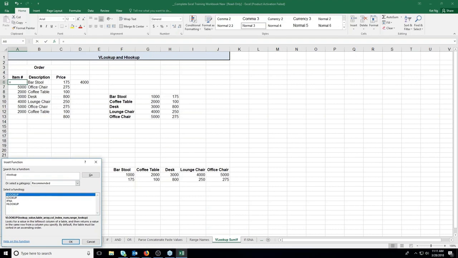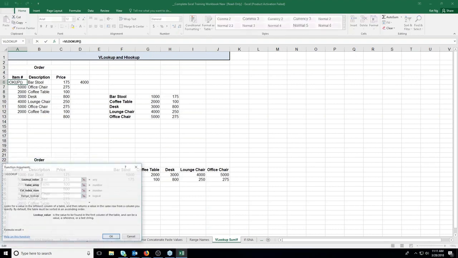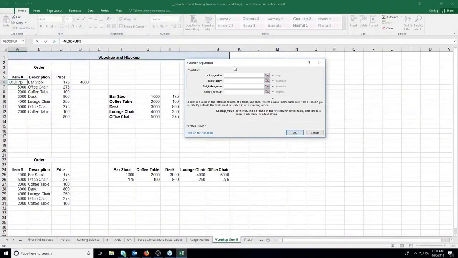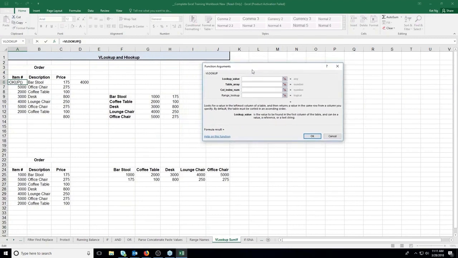If we know the name of it, here's VLOOKUP. We can double click on it, and then we get our little box to help us out. First thing it asks us for is the lookup value. Anybody remember what the lookup value is? What cell address? It's asking for what here is going to look up the value we want. Well, it's B6. That's what's going to look up, and it sounds like somebody got the right answer.